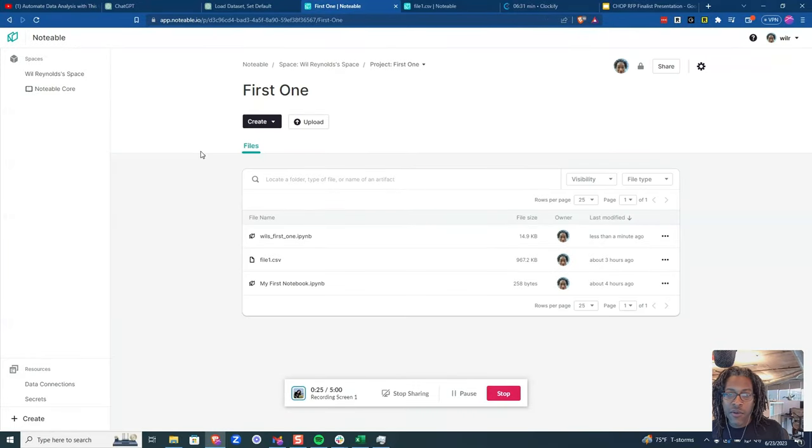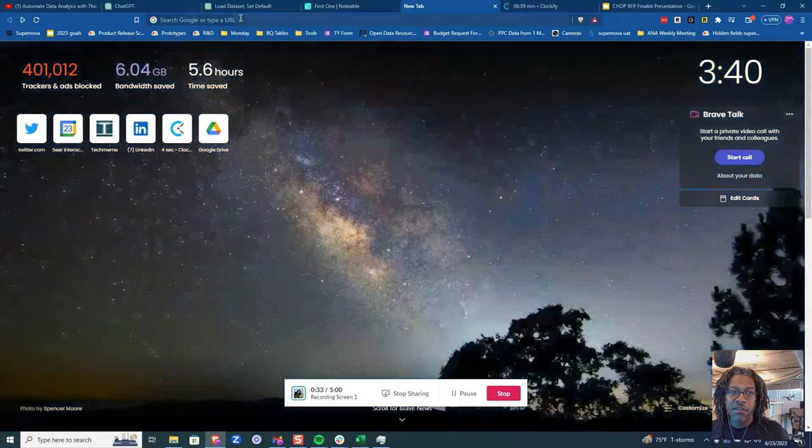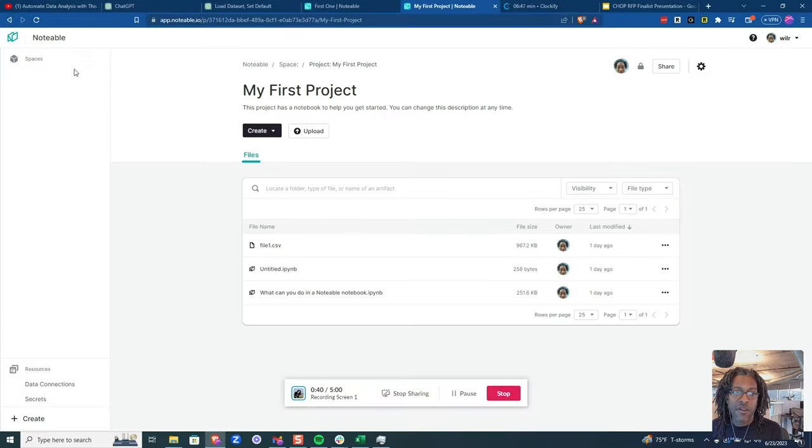And all you have to do in Notable is create an account and upload a file. I'm telling you folks, it's that easy. You log in to Notable. You have something called like My First Project or whatever. And then you click upload and you end up with a CSV file sitting here. So you can do this with any data set.